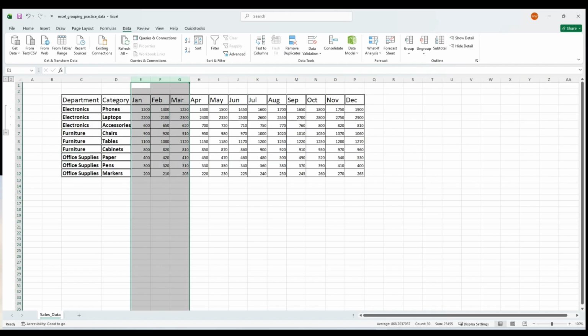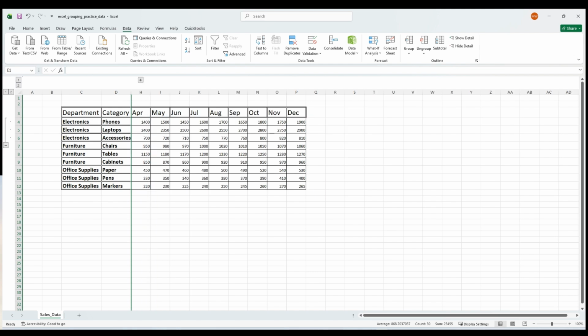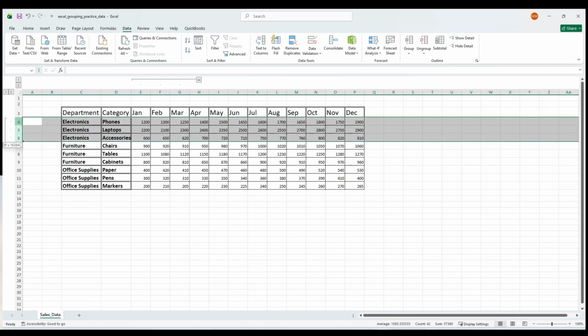How to group columns? The same process works for columns. Select the columns, Data tab, click Group, choose Columns. Now you can hide and show entire columns easily.